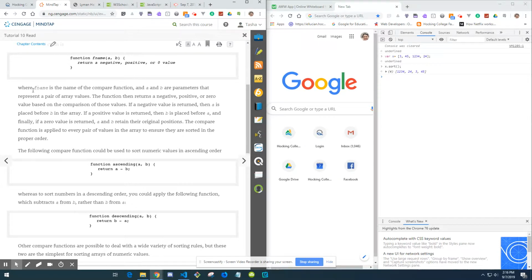Okay, let me back up a little bit. F name is the name of the compare function. And A and B are parameters that represent a pair of array values. The function then returns a negative, positive, or zero value based on the comparison of those values.